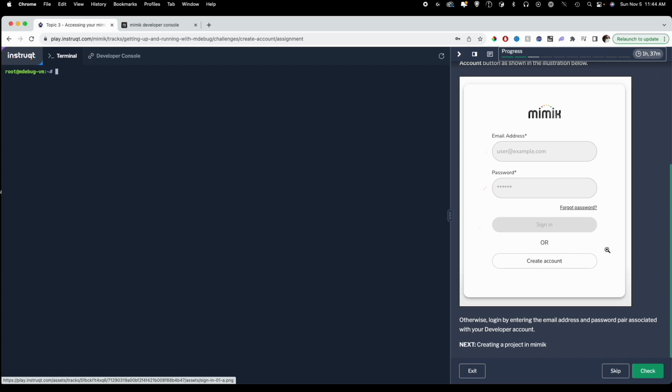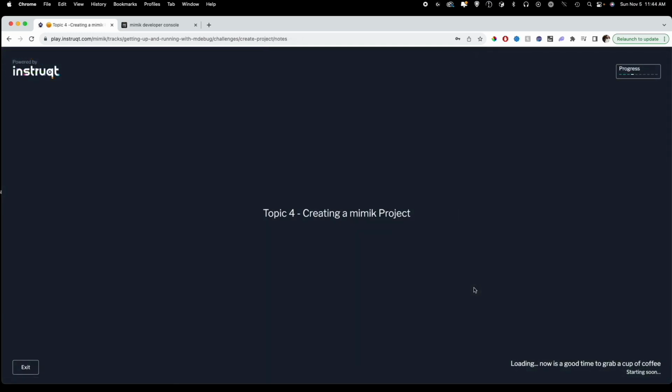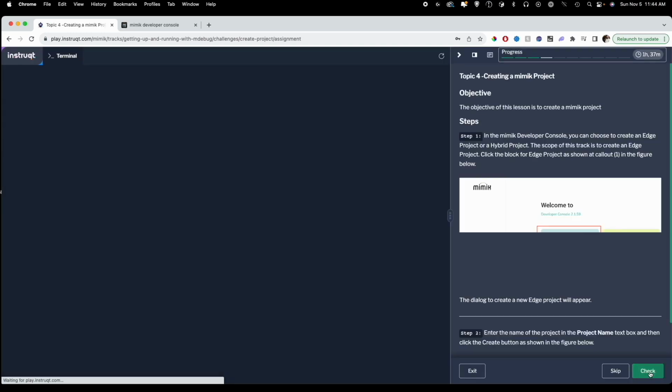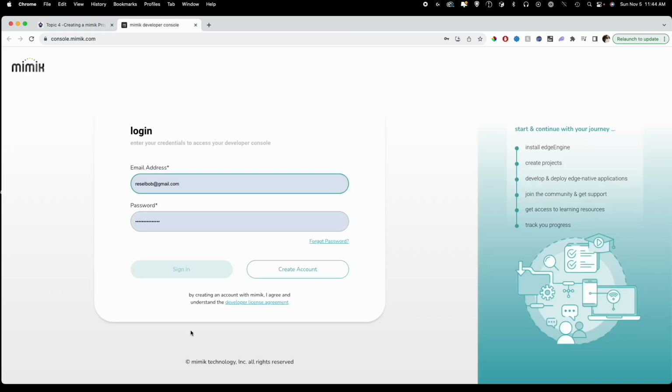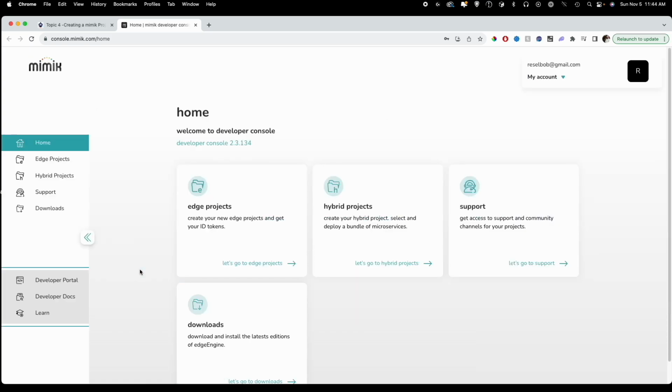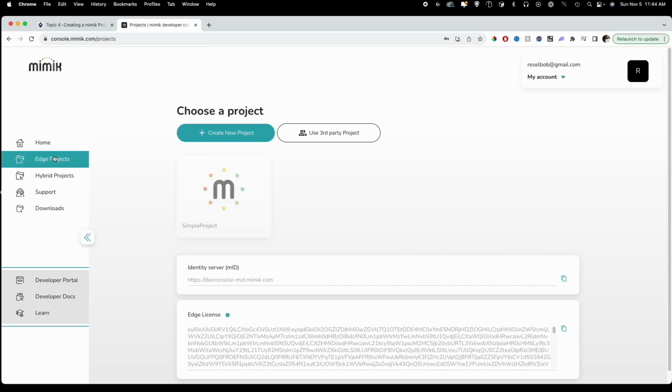Okay, so the next step is to create a project. And to create a project, what we do is we sign in to the web console, and we can create either an Edge project or an Edge hybrid project. In this case, let's take a look at Edge projects, and there's a Create Project button, and this will take you through the steps of creating a project. Since I've already done this work, I have a project called Simple Project that we'll use throughout the remainder of this tutorial.